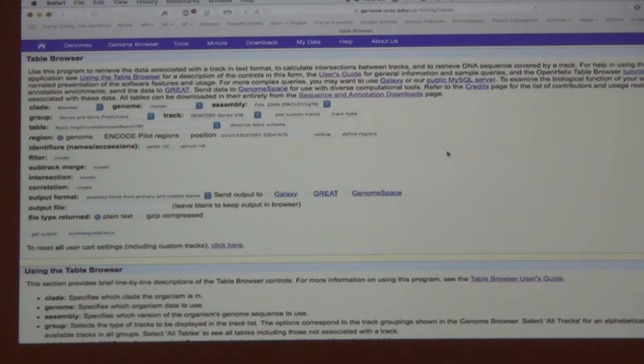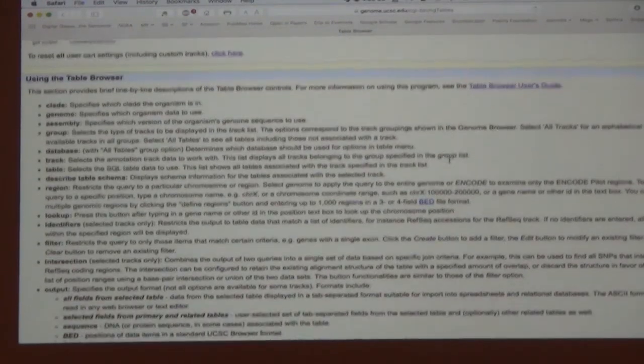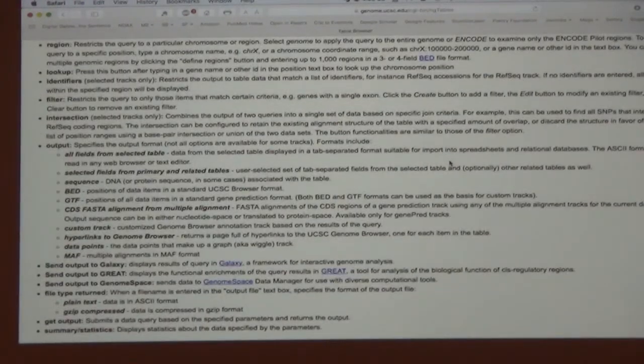So if you want to explore, there are links here to explore. What you see here at the top is our query form. This is where we tell it what kind of data we want. And so some of this is self-explanatory. If you scroll down under using the Table Browser, it explains all of those inputs there.